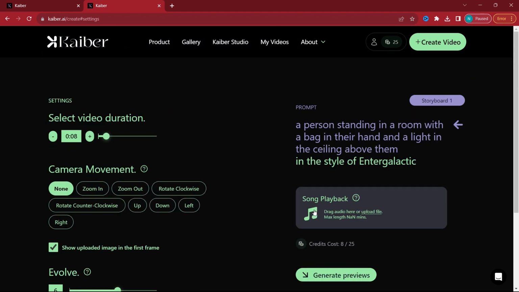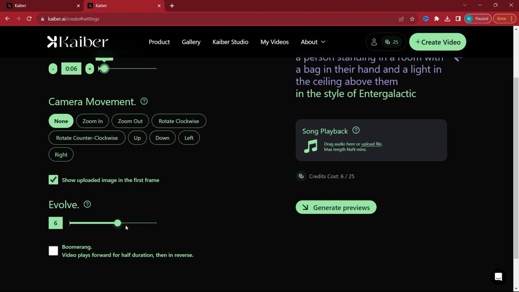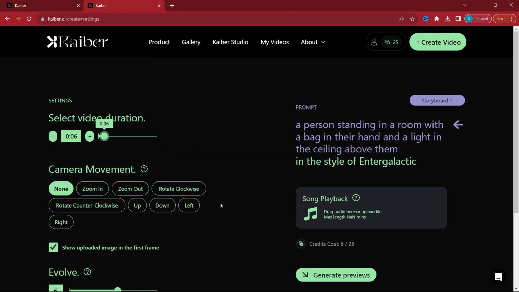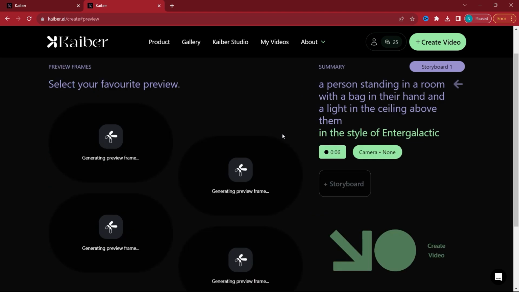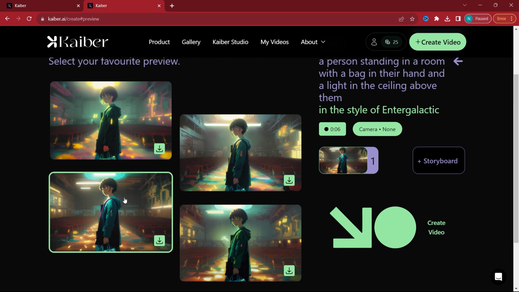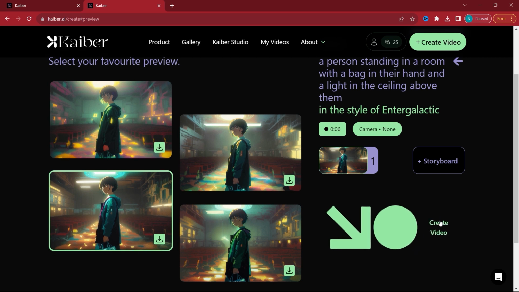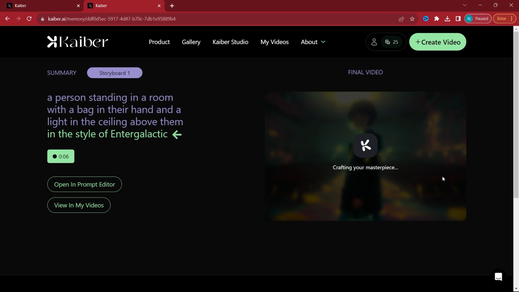Step 4. Click on Video Settings to choose your duration, camera movement, and add an audio track if you want. If you want the result to be close to the original image, set this value to the lowest option. I want to see how wild it can get, so I'll leave it be. After everything is set, click the Generate button to start generating your AI video animation. Wait for the process to complete.